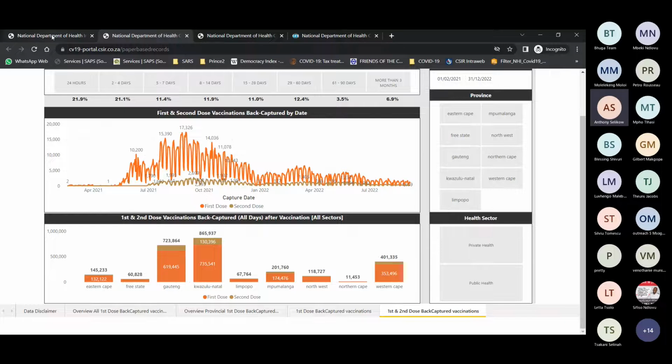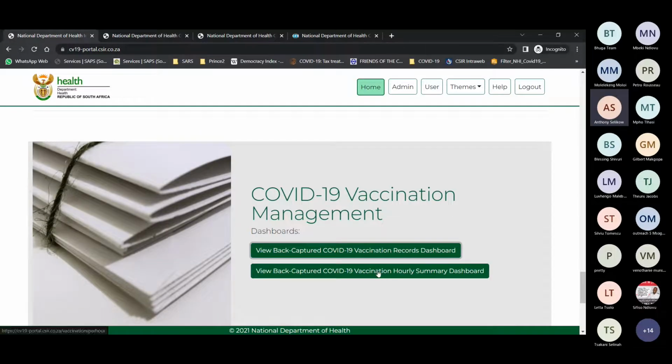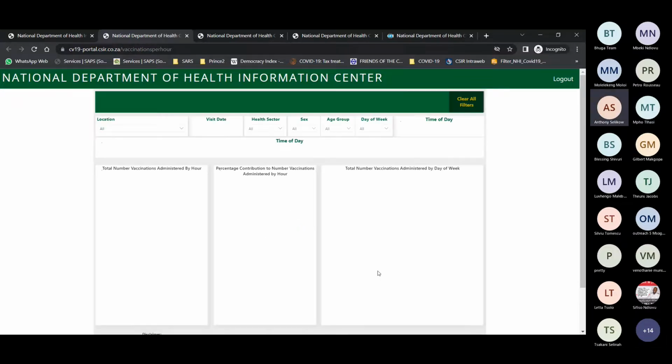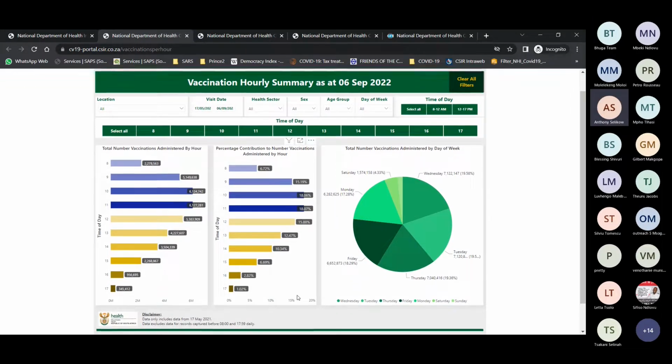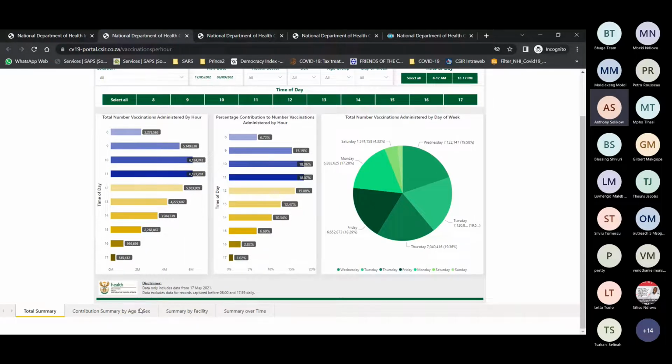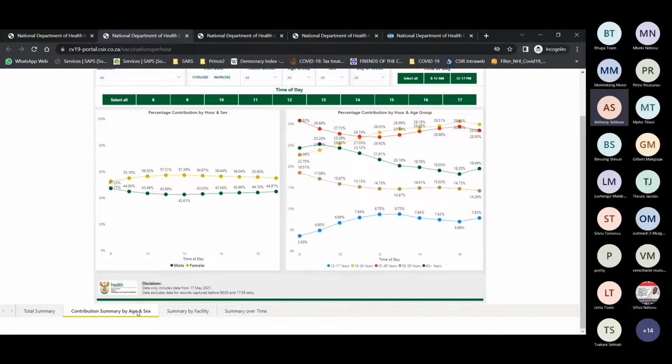And then the last one before we delve deeper into a dashboard in order to manage how to navigate within dashboards: the hourly breakdowns, taking information relating to what time of the day vaccine sites are actually most active when they're doing most of their vaccinations. You have a whole range of filters available to you at the top. I'll show you how to use them in another dashboard. And you have different breakdowns of the data.